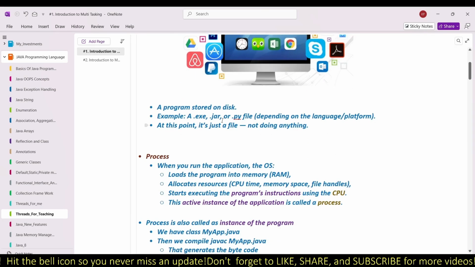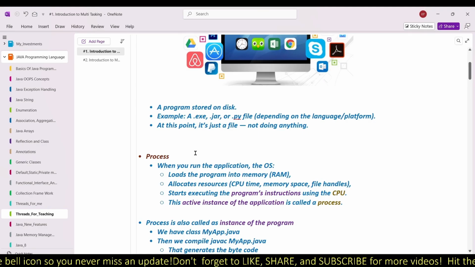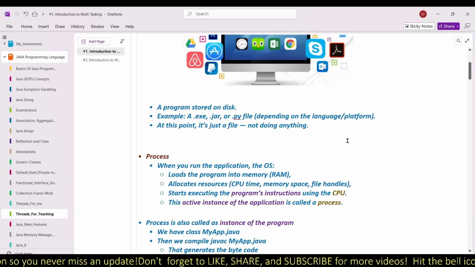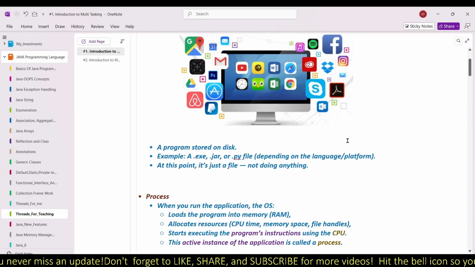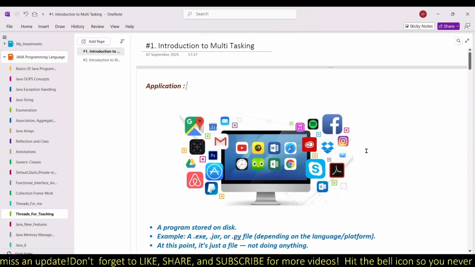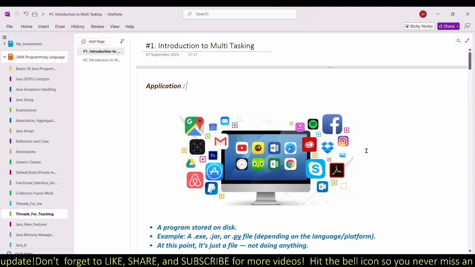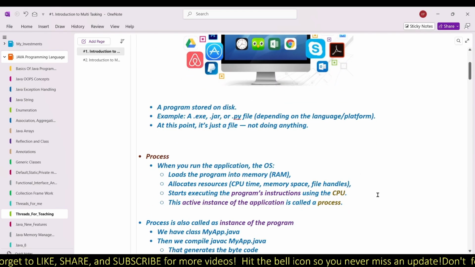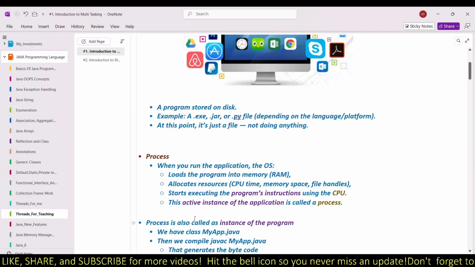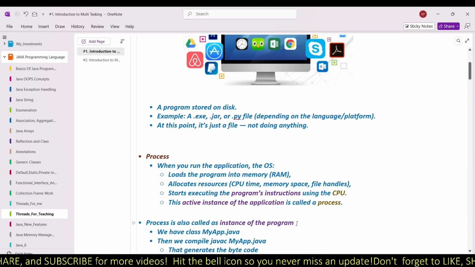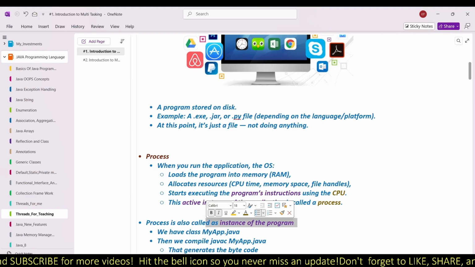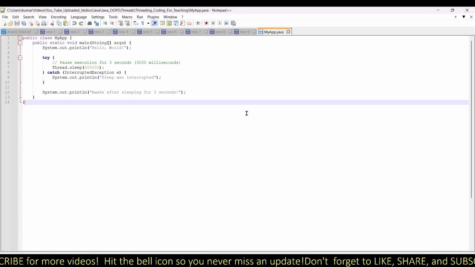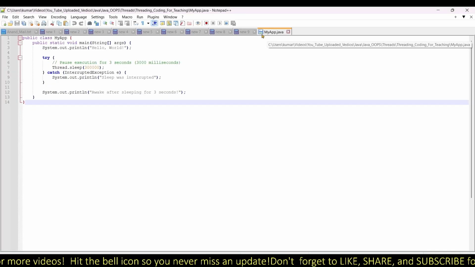So with this we can say that a process is an active instance of the application, right? Since an application is nothing but a package of programs, that is the reason we also call a process an instance of the program. Okay, let me demonstrate this statement with an example to you guys. Here I have created an application.